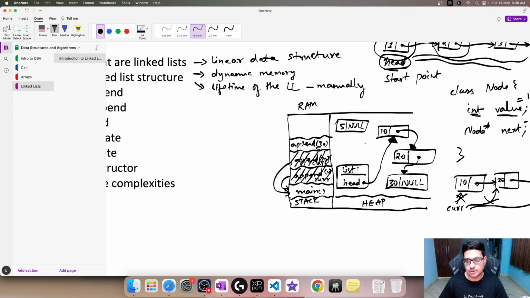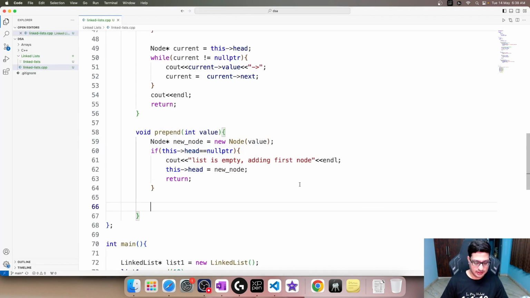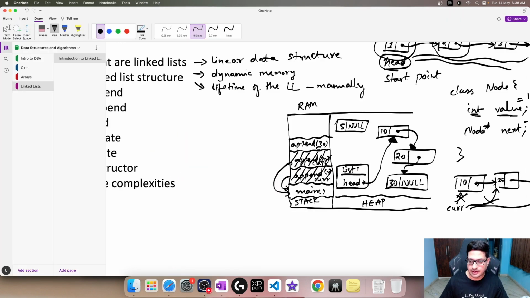So what do we need this node to do? We need to change the head pointer to point to this one, and 5's next pointer should point to 10, right? So let's do the next pointer first. newNode->next = this->head. So whatever is in head is having 10. That will become the next pointer for this. So this is no longer null. This will be pointing to 10.